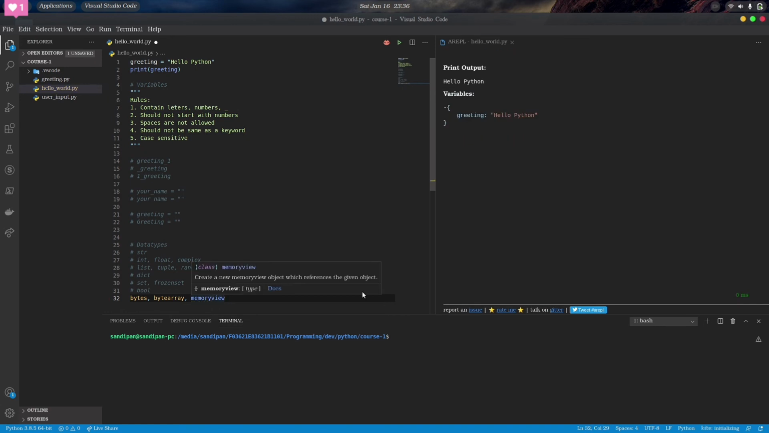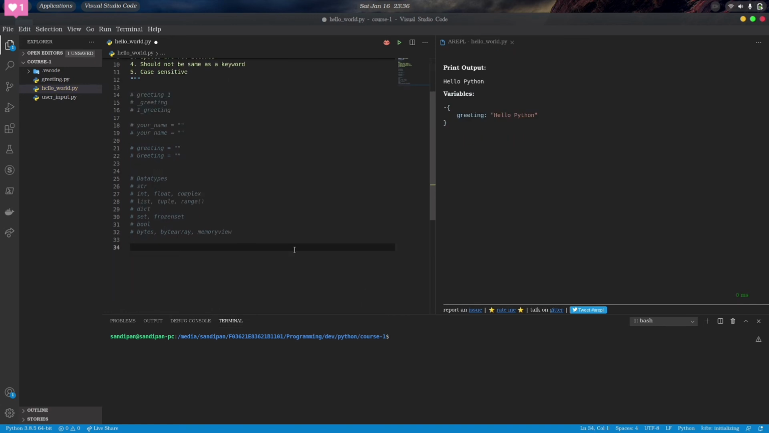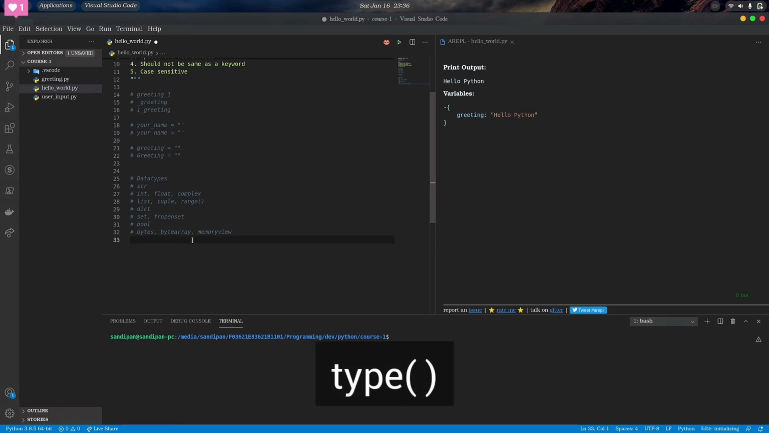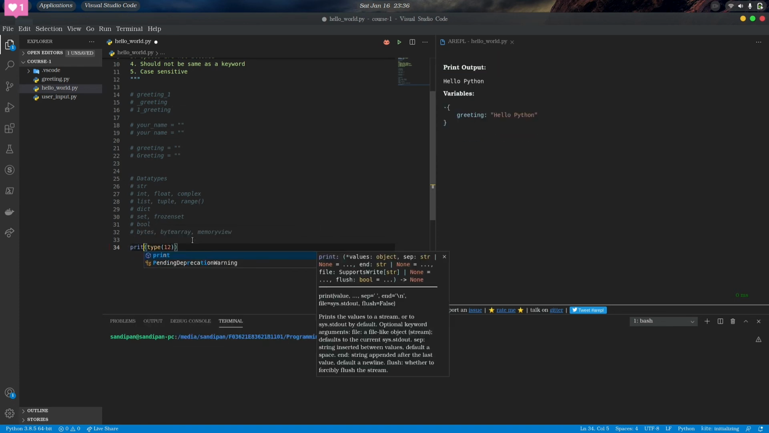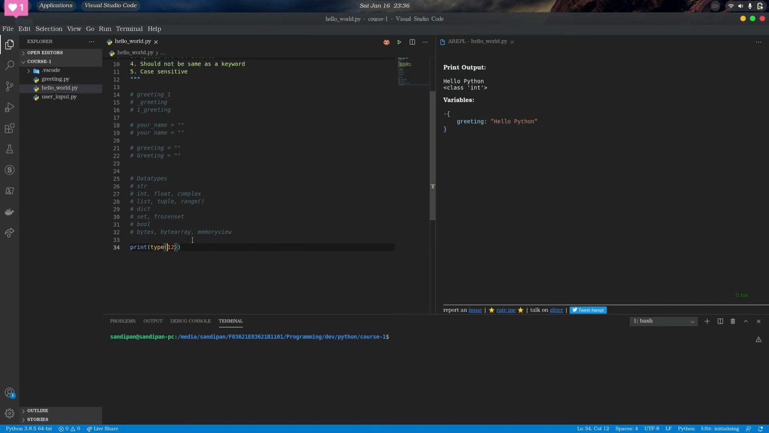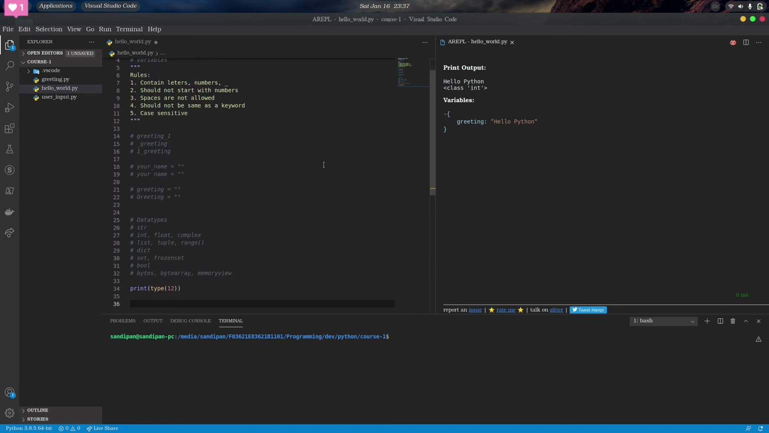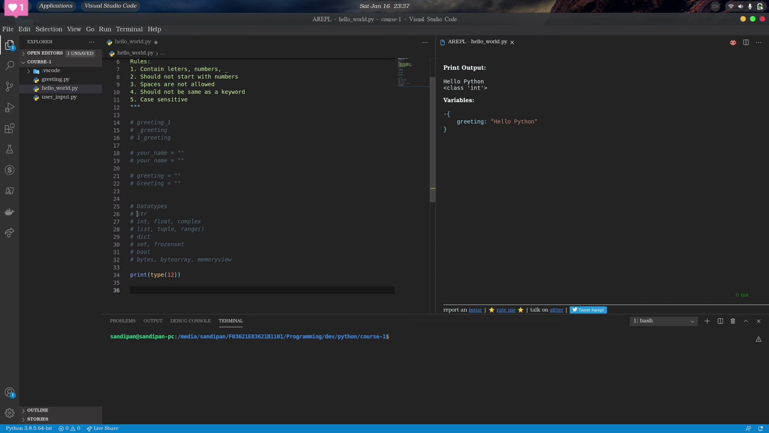Now, we don't need to master all these as a beginner, but it's good to know all the data types that are available in Python. We can even check the type of a variable by using the type function. So if I write type and inside the parenthesis 12 and put it into a print statement, we can see the type class is int. Now, in Python there are classes and objects, but that is out of the scope of this course. So just remember the type is int.